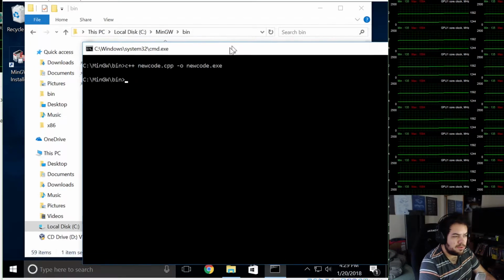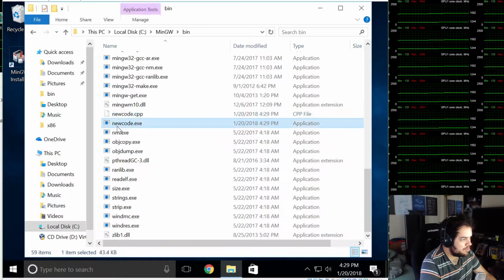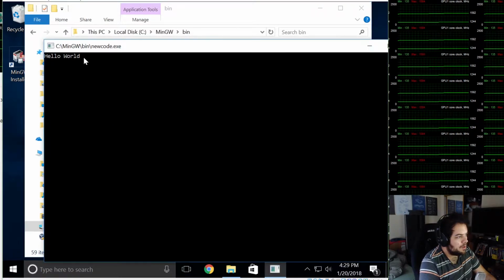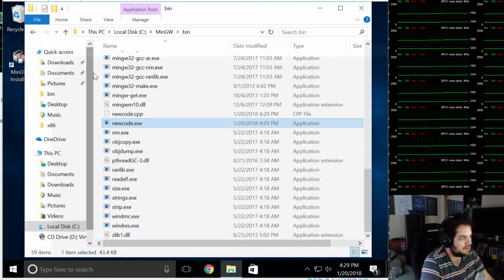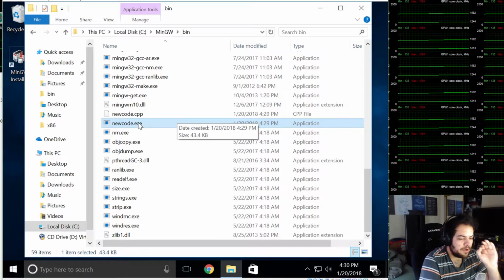It will then look like nothing happened. And if we go down here, we should see that there's a new program called newcode.exe. When we open it, it says hello world. When we press enter, it closes. Very basic. Now there are a few quirks here. They're very annoying and weird, and I'm going to show you how to get around them.